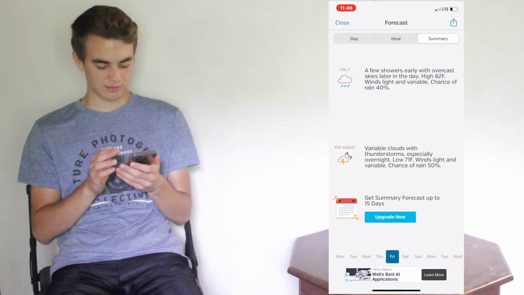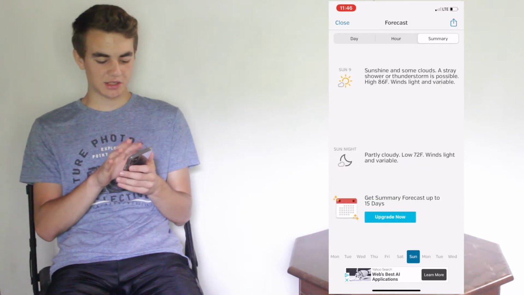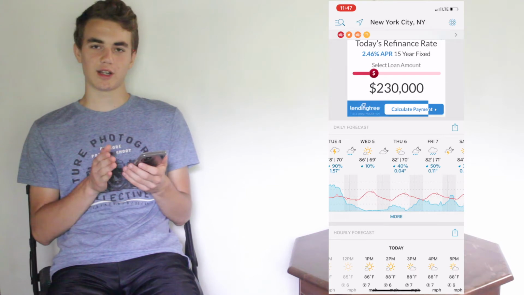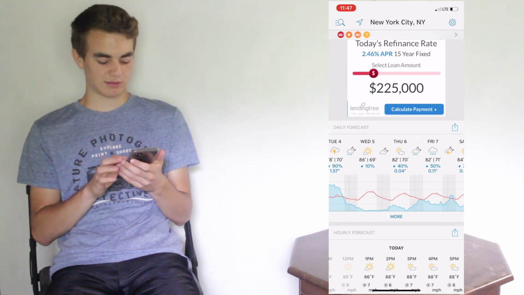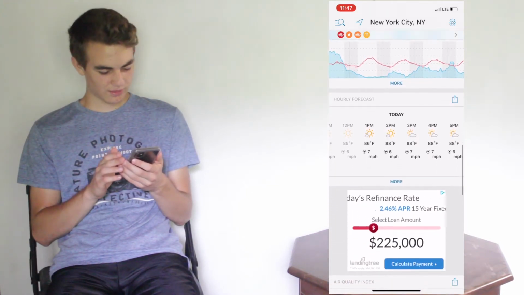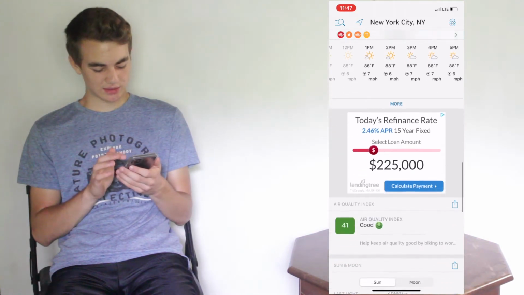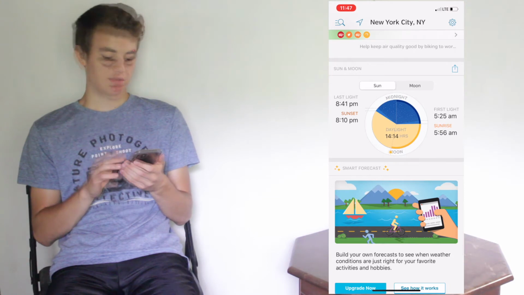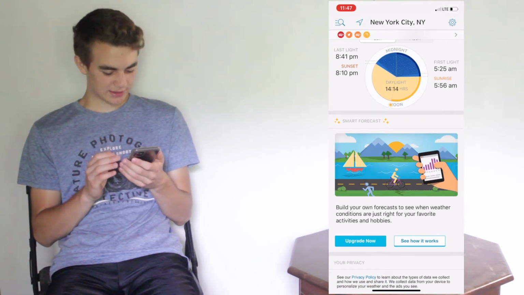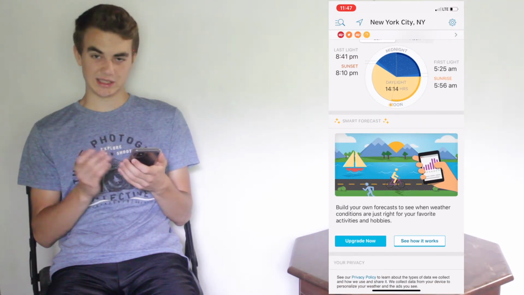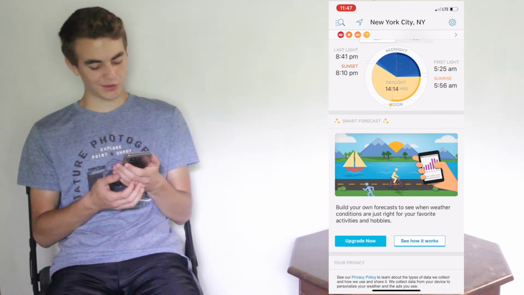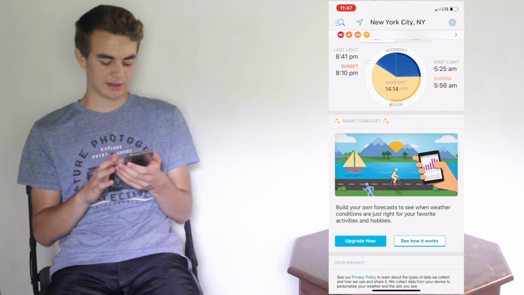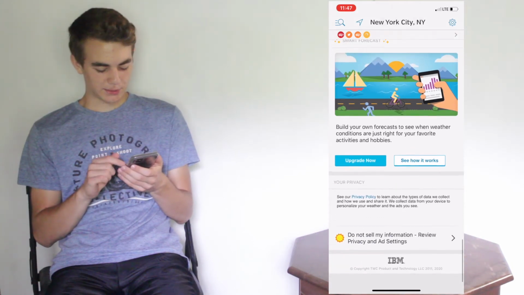So that's cool. A lot of information. That's nice. The graph is cool too. Not every app has it. Maybe it's a special thing they have. Here's the hourly forecast. Here's the air quality index. They have the sun and moon information. They have a smart forecast that you can upgrade now to get. Build your own forecast to see when weather conditions are just right for your favorite activities and hobbies, and you have to upgrade. Talks about privacy.